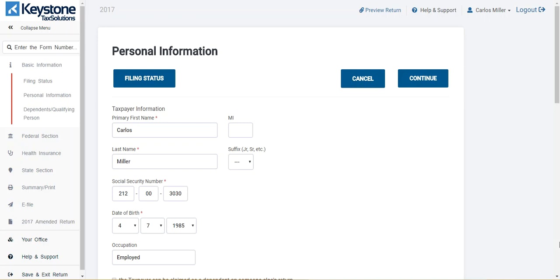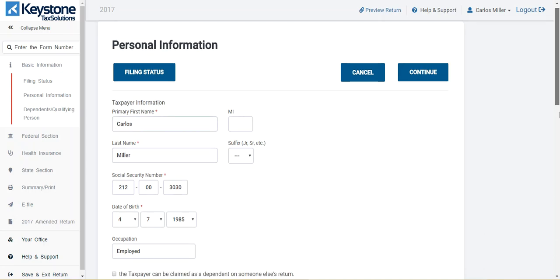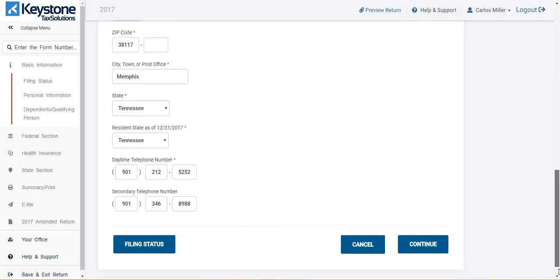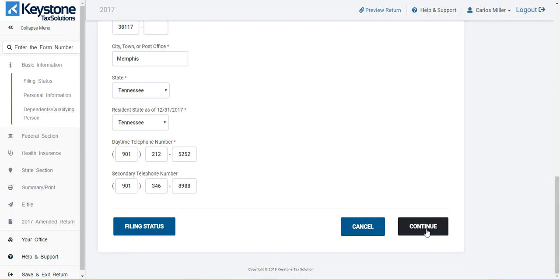Guys, today I'll be showing you how to add a dependent to your tax return. The screen that we're looking at now is the personal information screen. So after you enter in all the personal information for that client, review your work to just verify everything is correct, and we're simply going to click continue.